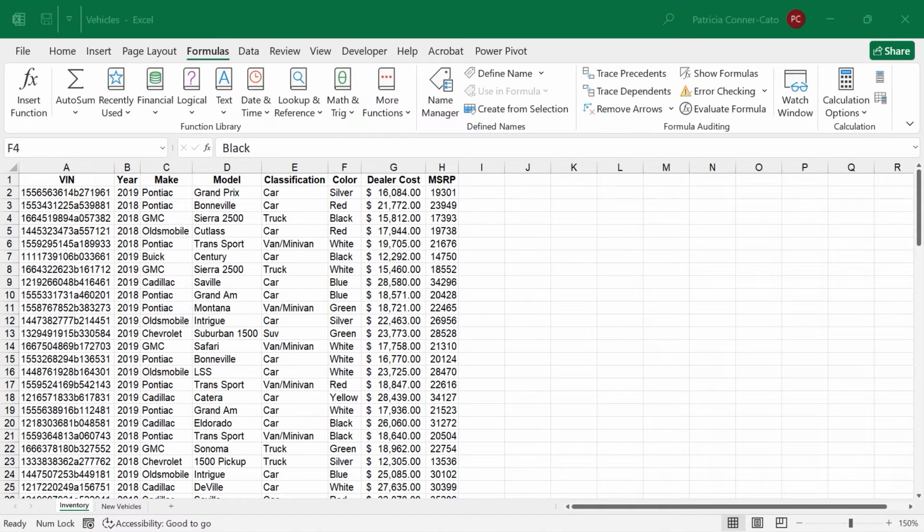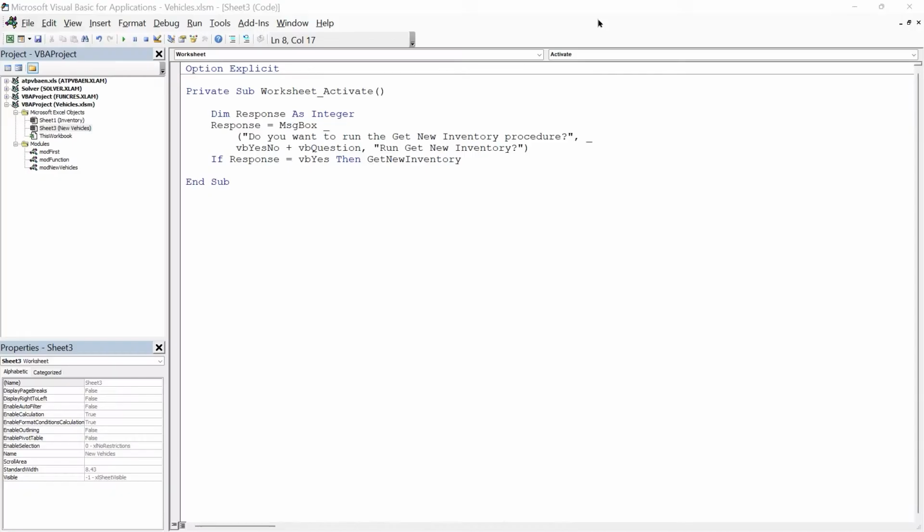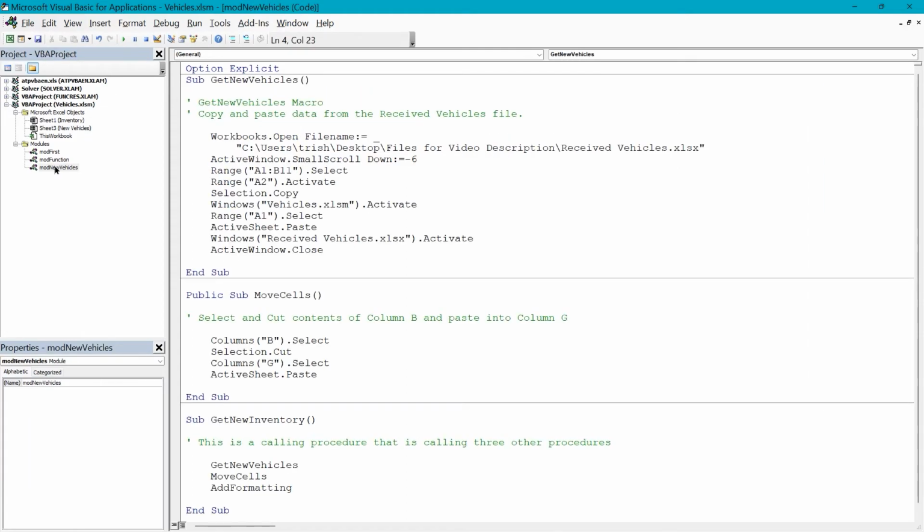Now we're going to switch back over to Visual Basic. We're going to use the InputBox function in our next example. So in the Visual Basic Editor, we want to go to our new vehicles module, and we're going to modify this Get New Vehicles sub procedure. The scenario here is that it defaults to opening that received vehicles file, right? And copying and pasting the information from it.